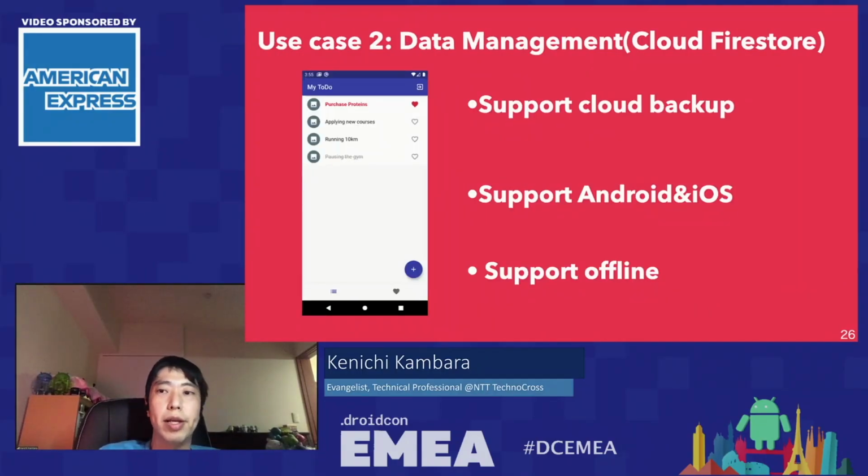Our second use case is Cloud Firestore for managing our app's data. In some use cases, a user may have multiple smartphones: 2 devices, 3 devices, 20 devices or more. It's a joke, but even if the user has one smartphone, once in a while the user may purchase a new smartphone. In this case, he or she needs to transfer all of the data to the new smartphone.